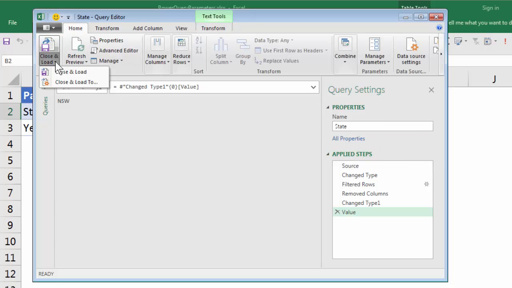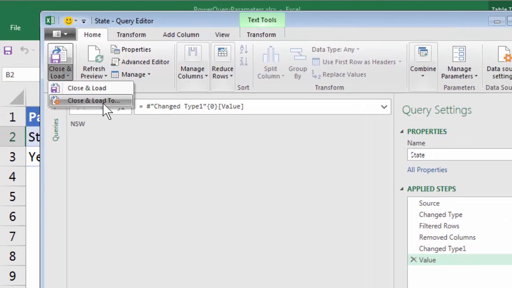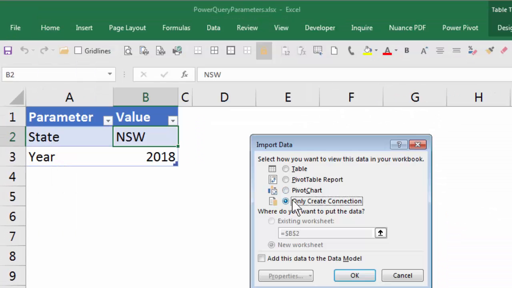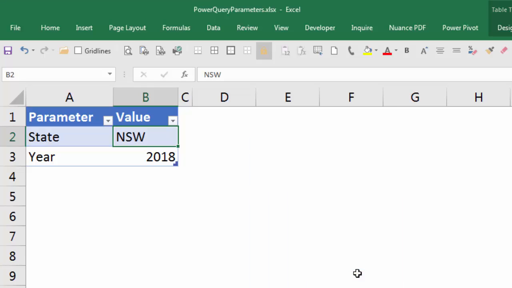Back to home. So I'm going to click the drop down here and I'm going to say close and load to. I just want to create the connection. Normally a query will drop into an Excel sheet. Now I don't want that. I don't need that. So all I'm going to do is create the connection. Done. Now all I'm going to do is exactly those same steps but for the year, and so a couple of little differences there.